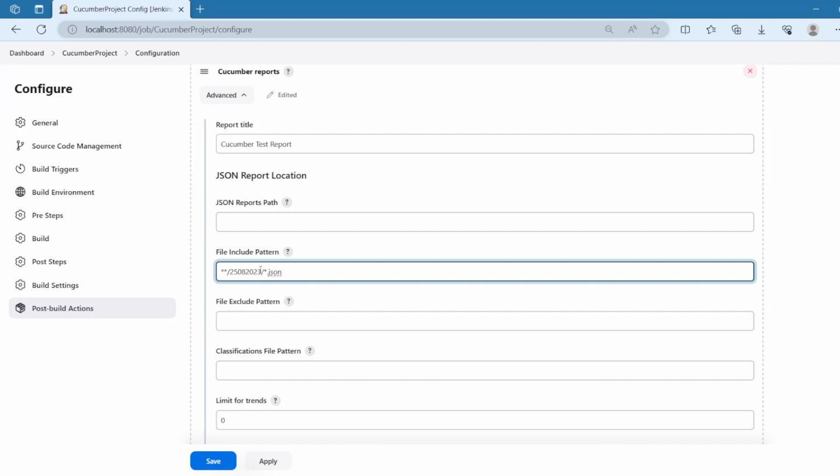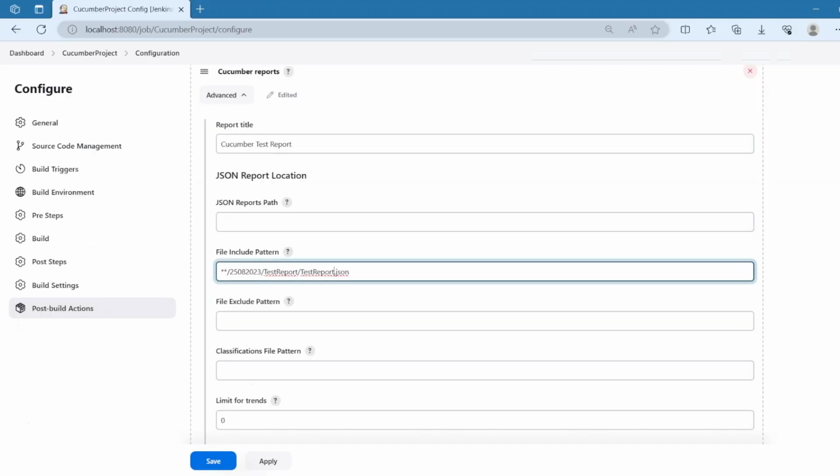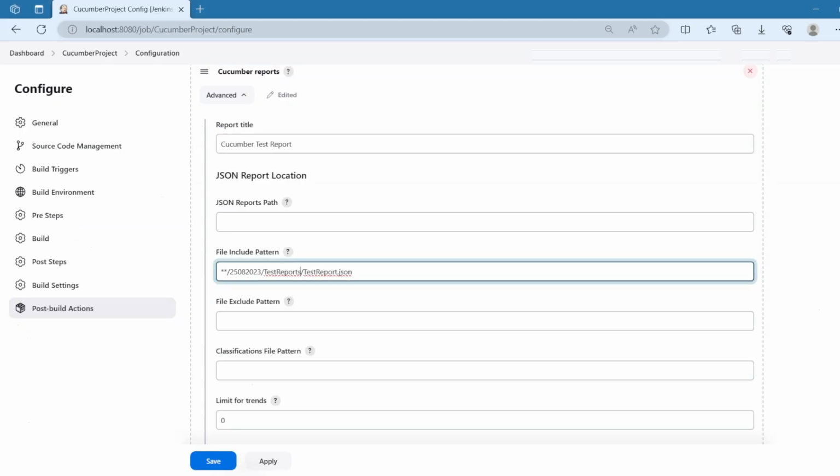Inside this directory we have test report, and inside the test report the name of the file is test report.json. So let's validate. This is the name of the directory, then test reports, it's reports, not report. So let's fix this: test reports, and inside that we have test report.json.